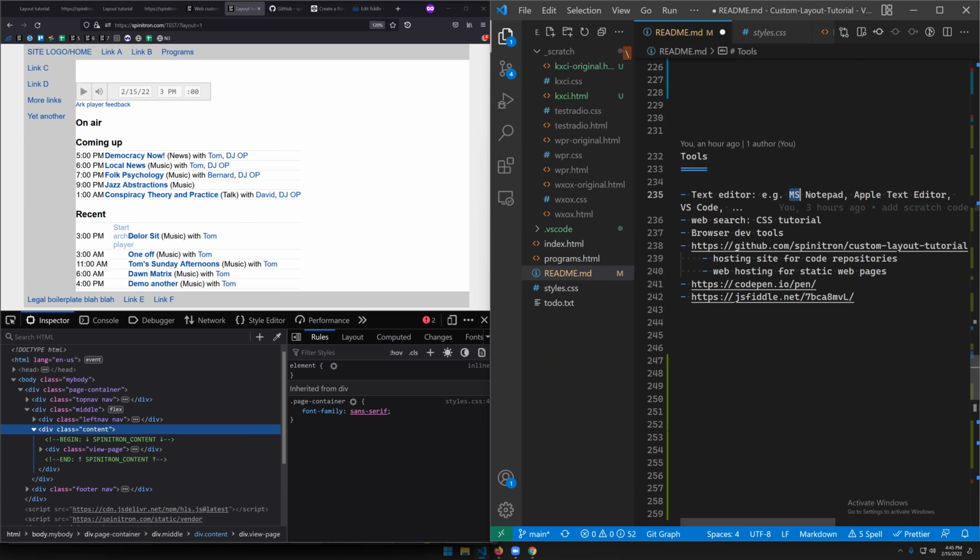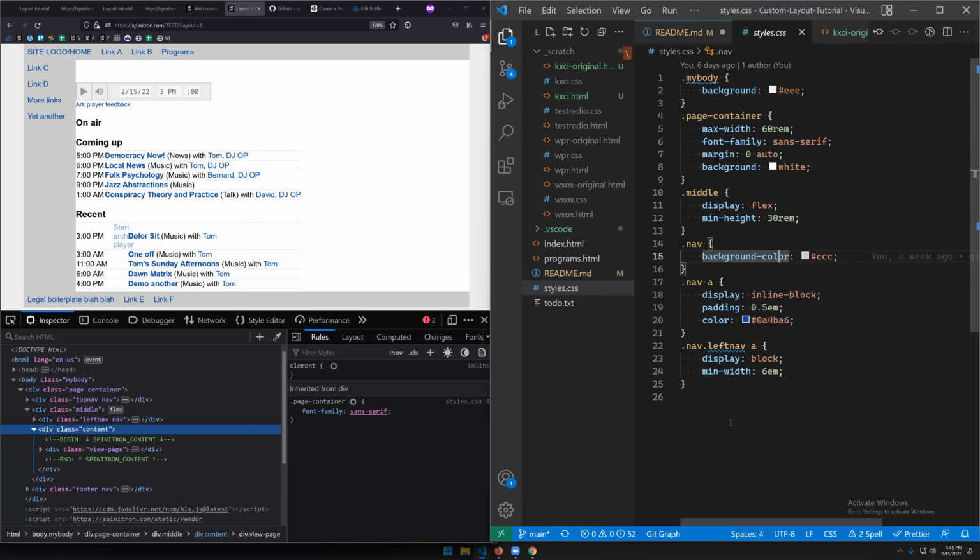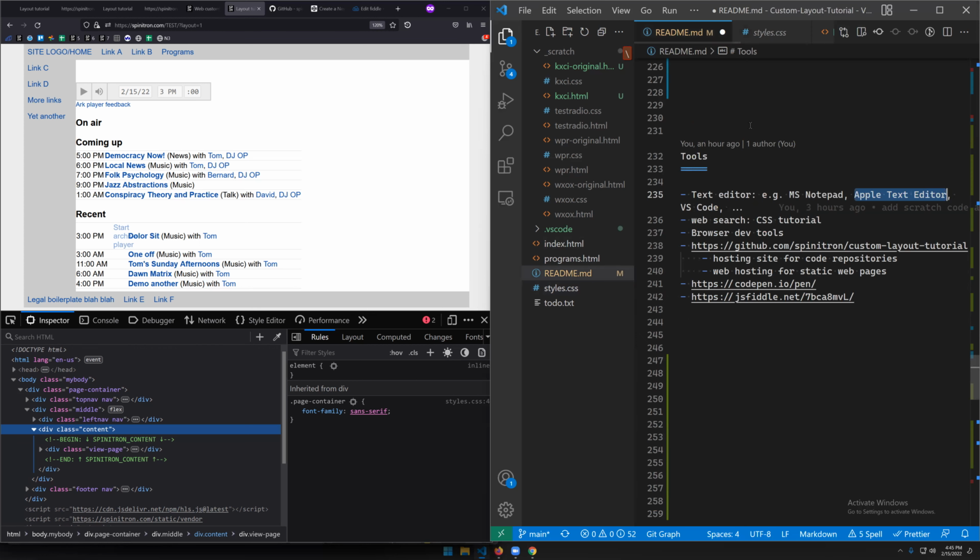There's nothing wrong with Notepad. There's nothing wrong with text editor. They will do the job perfectly well. If you want the sort of like the Lego coloring that code editors do and other tricks that they do, then you'll need to learn something more complicated.